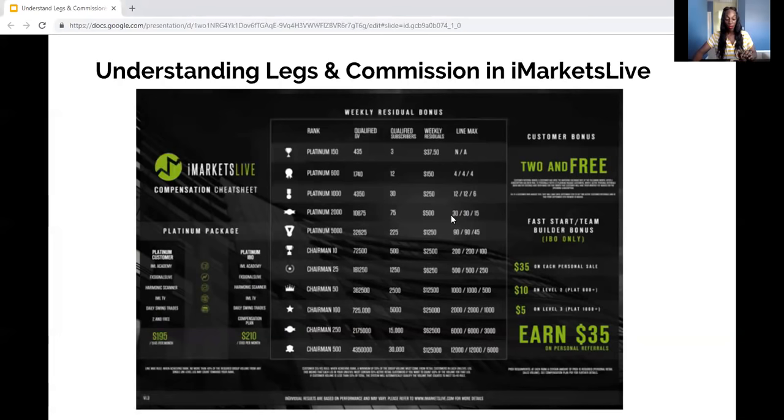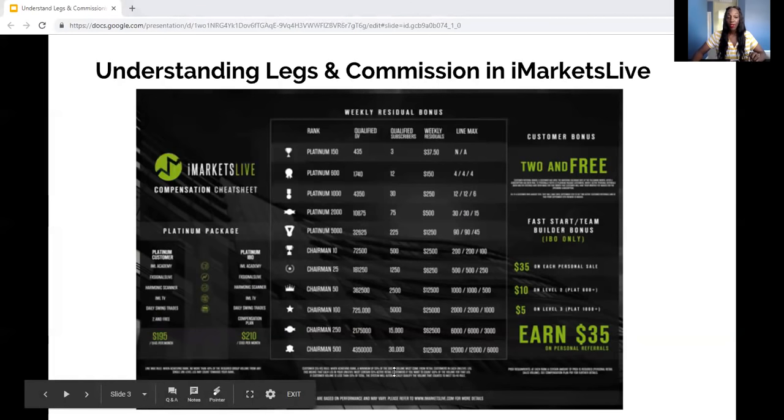Now, here's the thing. You want to look at the IML compensation plan. And if you look at the compensation plan, you'll see that there's a rule. When achieving rank, no more than 40% of the group volume from any single leg may count towards your rank. So let me go over that with you really quickly, because I know that can be confusing for some people.